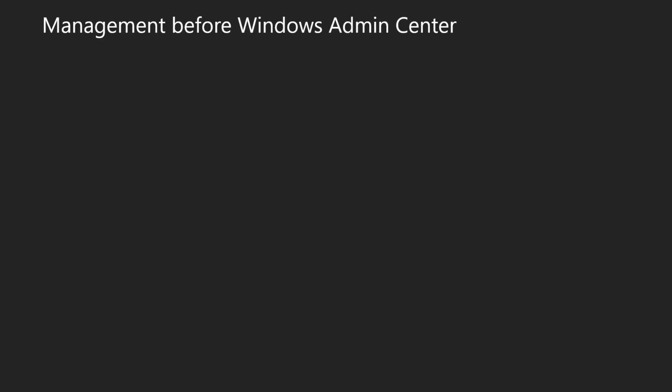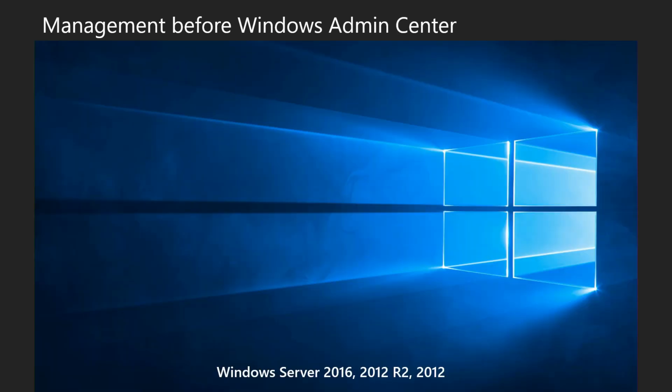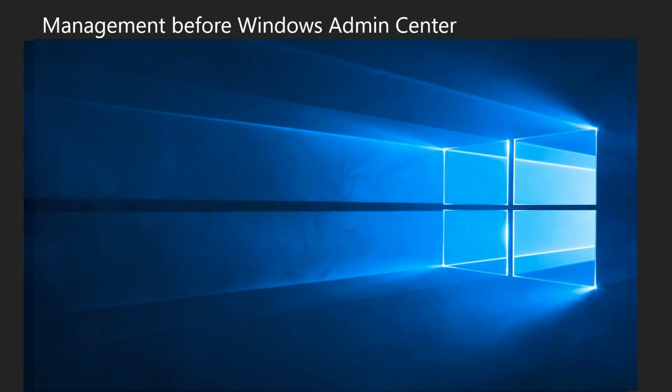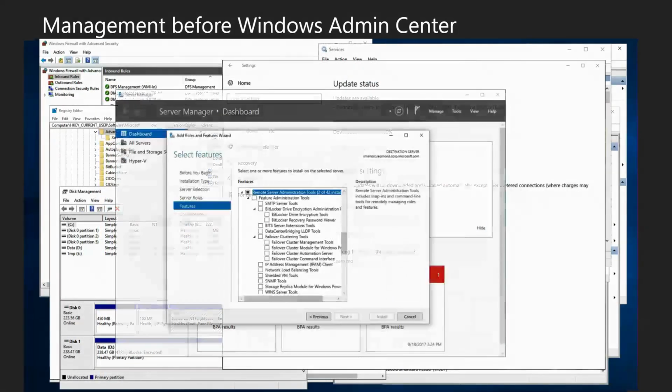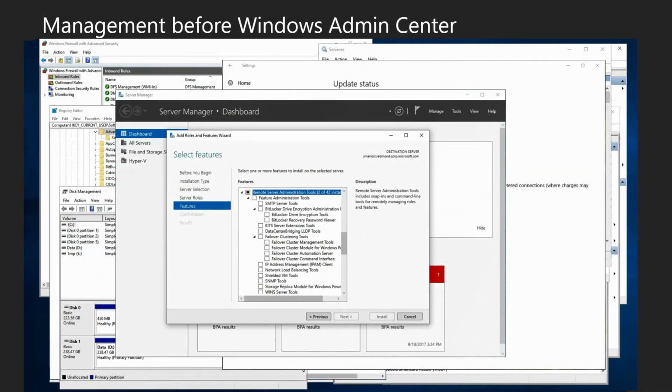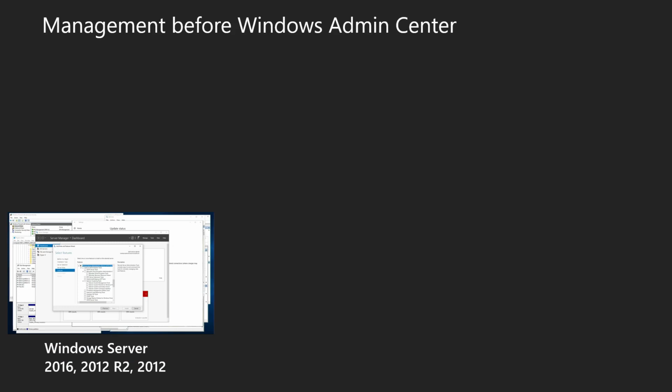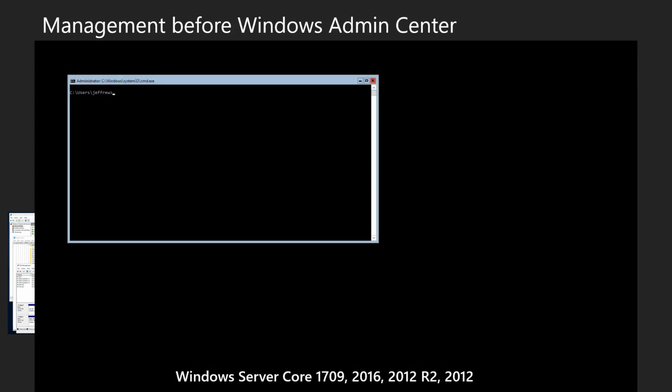What is Admin Center? Very quickly. Before Admin Center, what did managing Windows look like? If you were on Server 2016, 2012 R2, or 2012, you're probably used to seeing all of these things: Task Manager, Event Viewer, MMC, Services, Server Manager, Update, Hyper-V Manager, Registry, Command Prompts. Look, we've watched Server grow organically. We've been doing this for a long time. We're used to all these tools. If you then look at Server Core, which is why we're here today, we give you this.